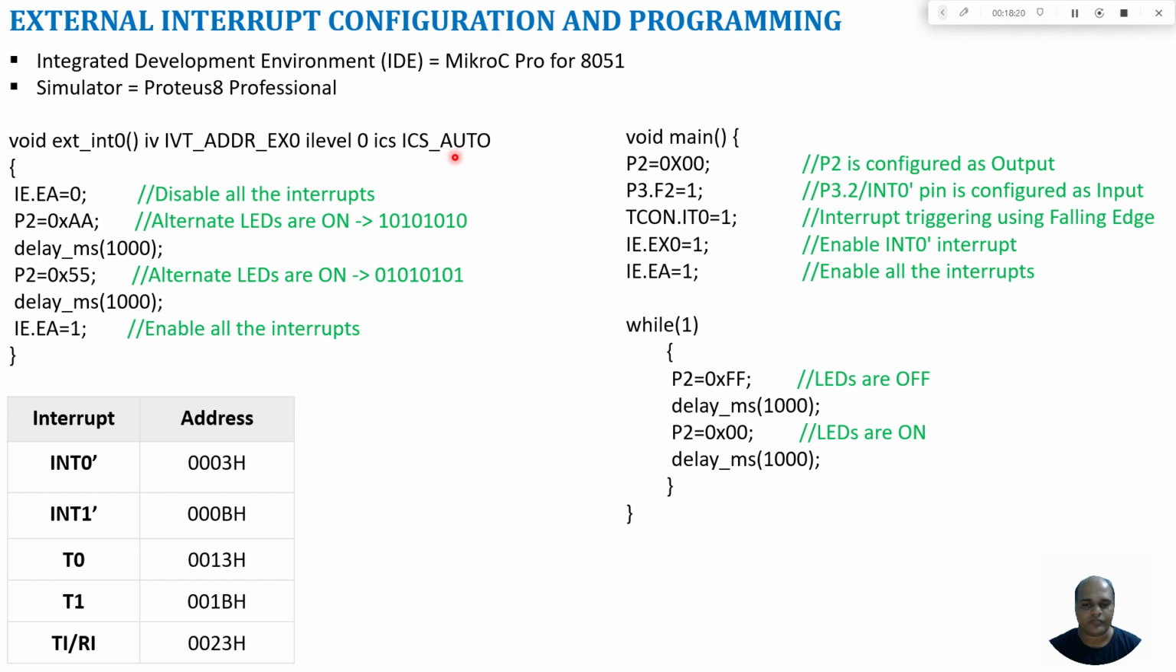So whenever an interrupt occurs, it goes here. Inside the ISR, what is the first step which we are doing? We are disabling all the interrupts. Because if I get another interrupt while I try to execute an ISR, and it is a higher priority interrupt, then we need to nest to another ISR. So in order to avoid that, we disable all the interrupts.